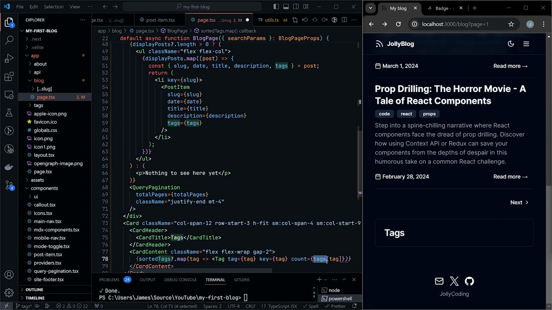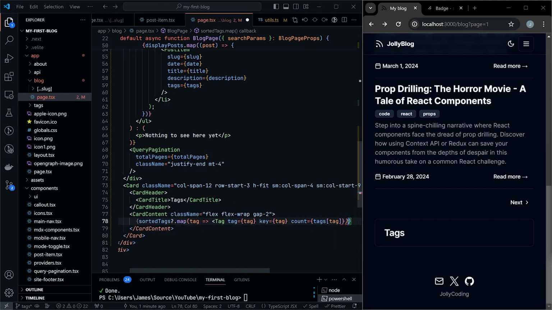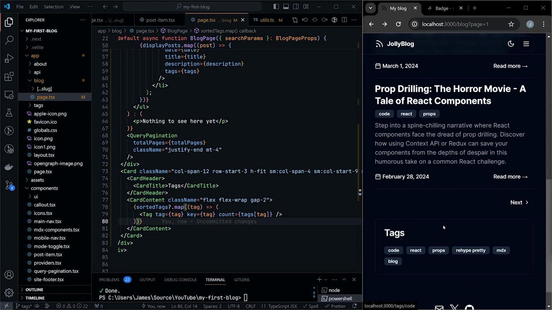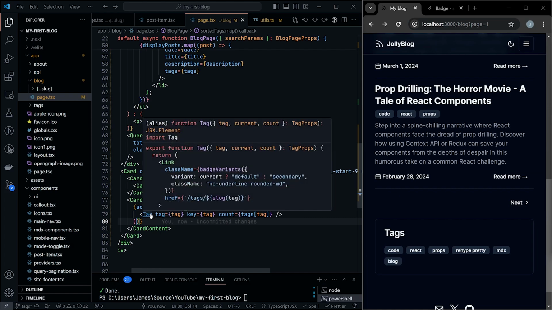Because as I said, tags is actually just an object with the key being the name of the tag, and then the value being the count of the tag. So how many times it occurs. And again, we'll make this a self-closing tag element here. Like so. And there you go, you see we've got our tags coming through here. But what you'll notice is we haven't got the count coming through yet. Let's go ahead and see why that is.